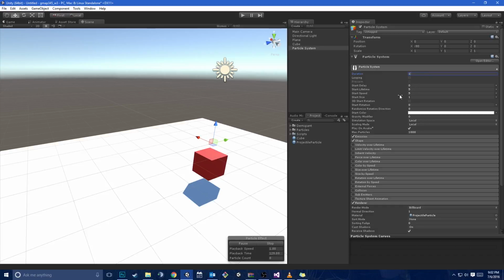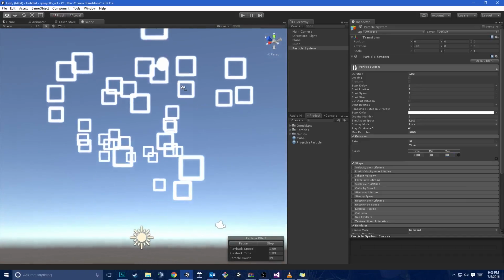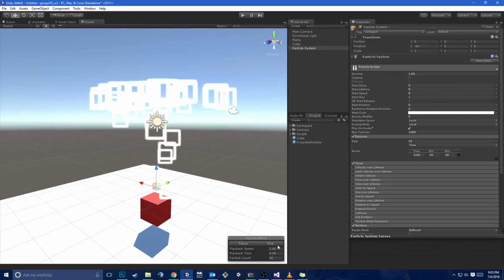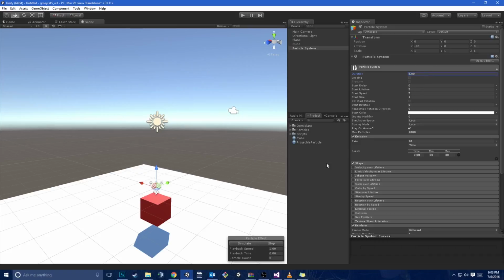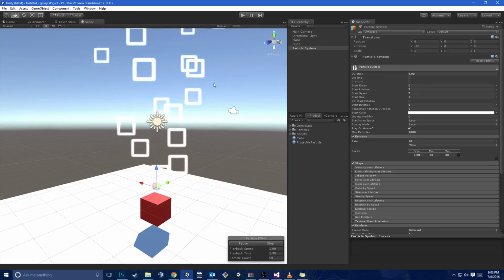So I'll set the duration to 1, and I'm going to burst a bunch of particles at 30. I'll burst 30 particles when the thing spawns. Look at that. It lasts a second, and then it stops emitting. Alright, so let's set this to 5. Simulate, you see it's going to emit particles for 5 seconds after that.